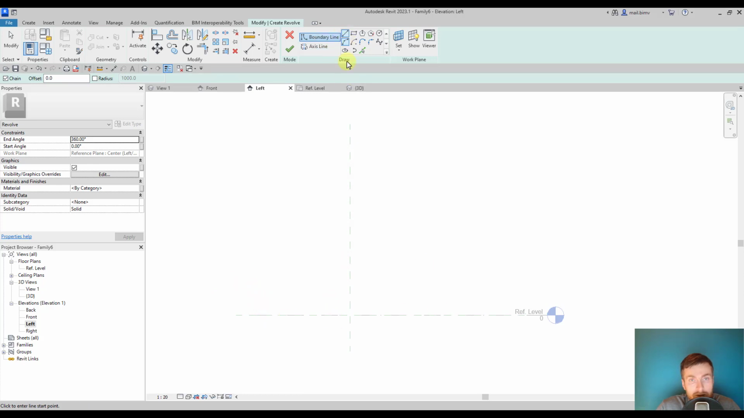Okay. And now I can draw some kind of shape. Let's say we want to create some kind of vase.